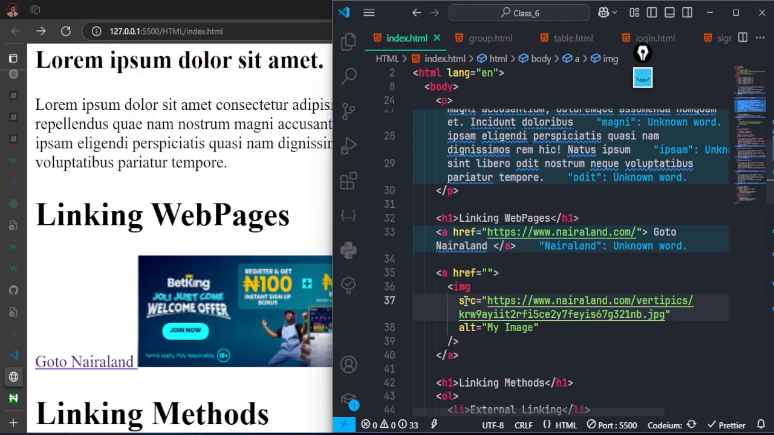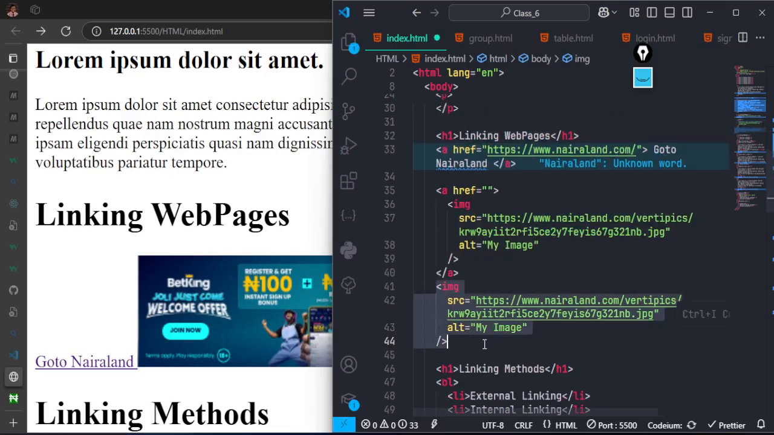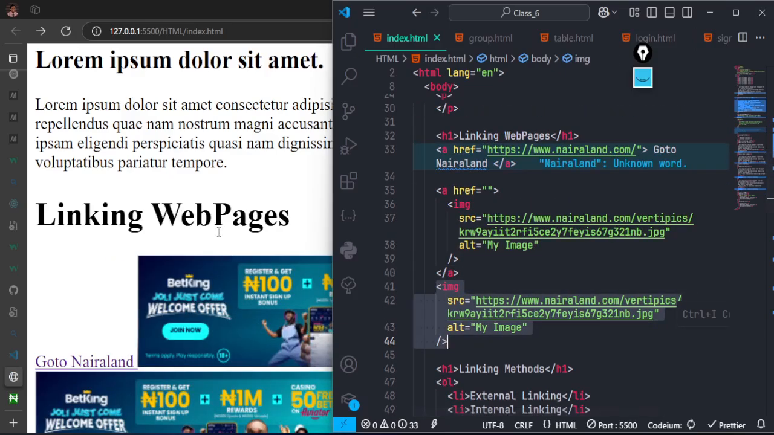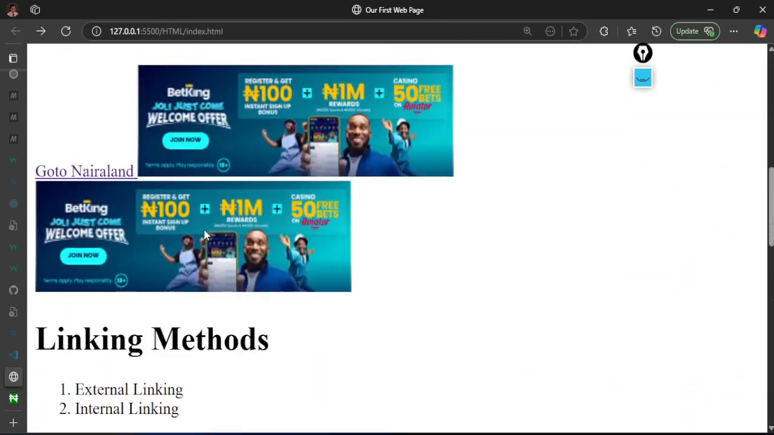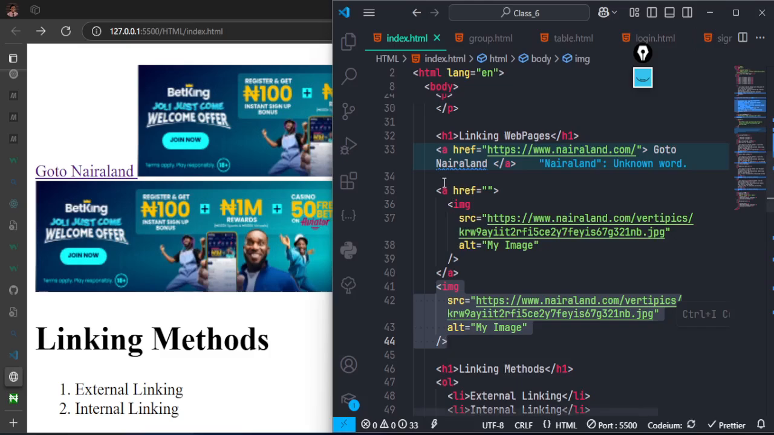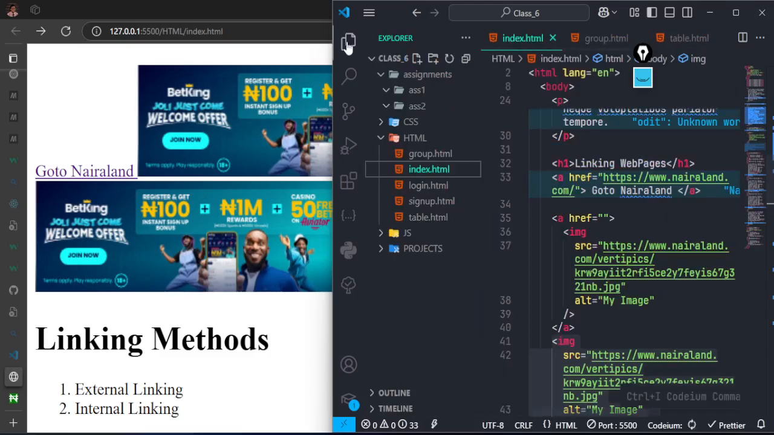And again, you can use multiple img tags, but the source will be different if they are different assets. But if it is the same thing, then you can just duplicate it and it will still show the same thing for us on the page. But I don't want to use this one again. I want to use something that is part of our project, because now we want to deal with internal linking.